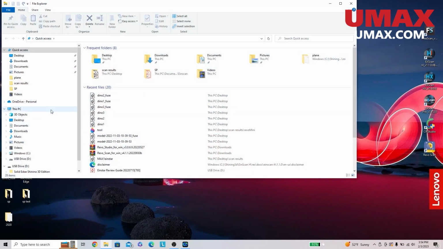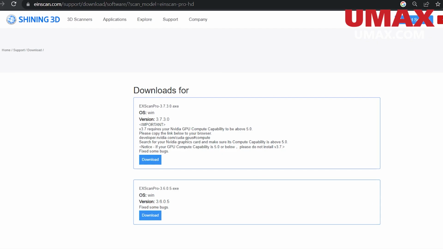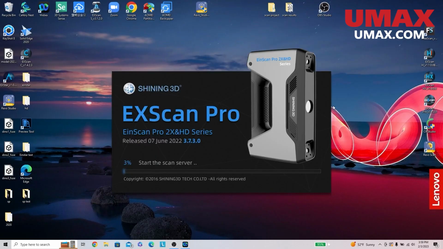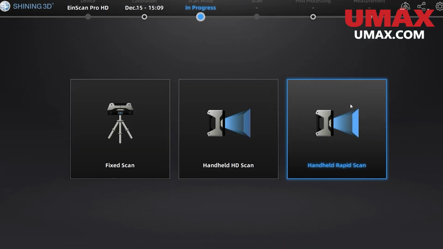To get the software, you can either use the included installer on the USB flash drive or download it online using the link in the description. When using for the first time, you may need to make an account to sign in with the newer versions of the software. Always keep the software up to date.